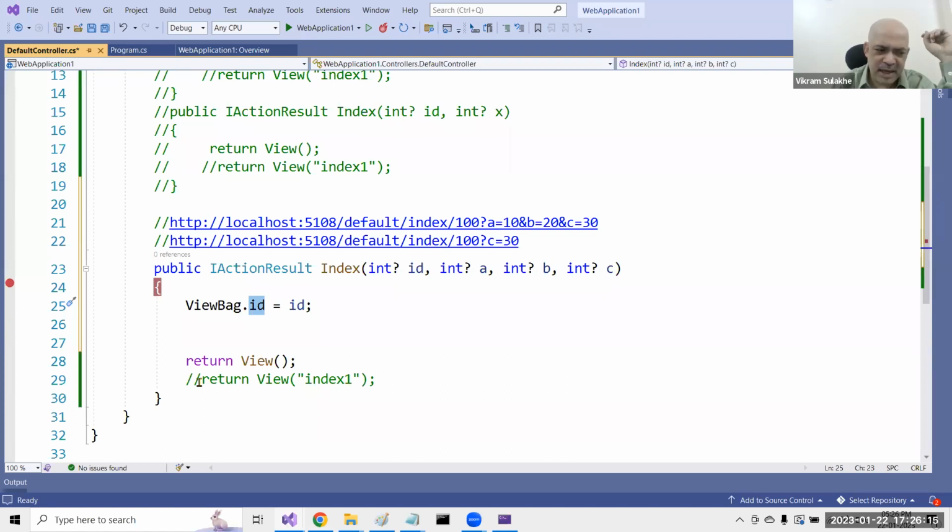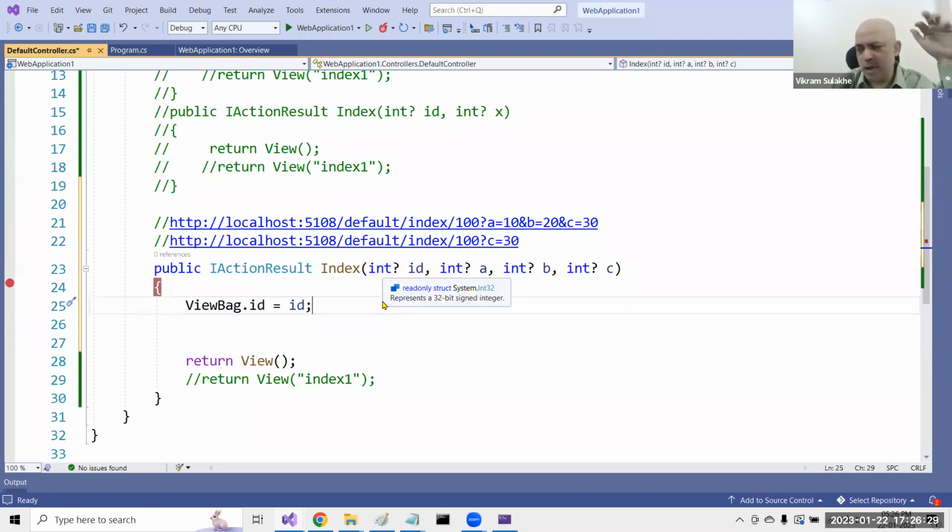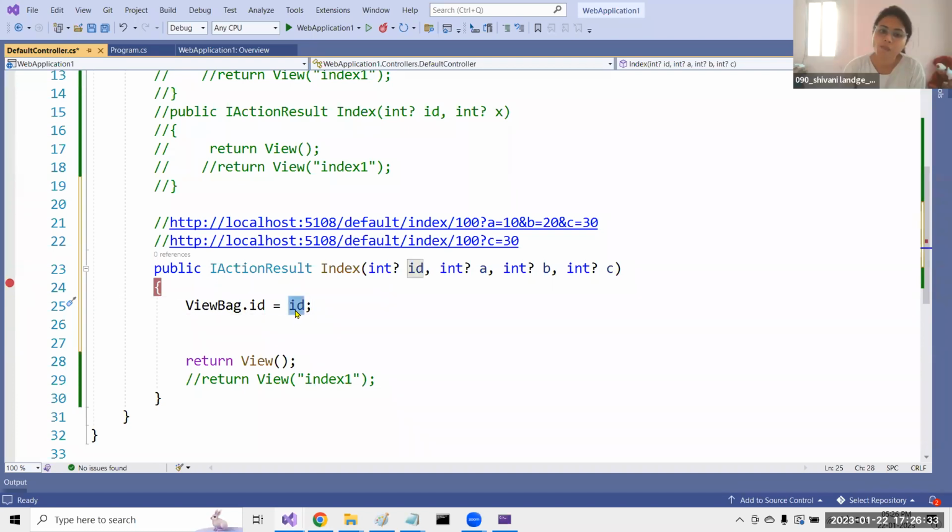What will be the data type of this ID? Integer. Why integer? Same data type is considered in the index on the right hand side. But you're actually half complete. It will not be just integer, it will be int question mark, so it will be a nullable int, because on the right hand side you have a nullable int. So whatever data type you have on the right hand side, the left hand side will take up the same data type.